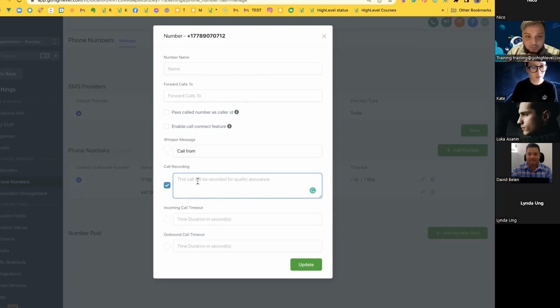But if you're talking about manual calls from the dialer, then depending on where you are, for example, if you're in some areas that always require you to announce a call recording message, then you would need to always have this message. But in an area where you might not need it, you can put a few spaces here and then hit update, and that way it won't announce anything, but the call will still be connected. So that is the call recording feature.